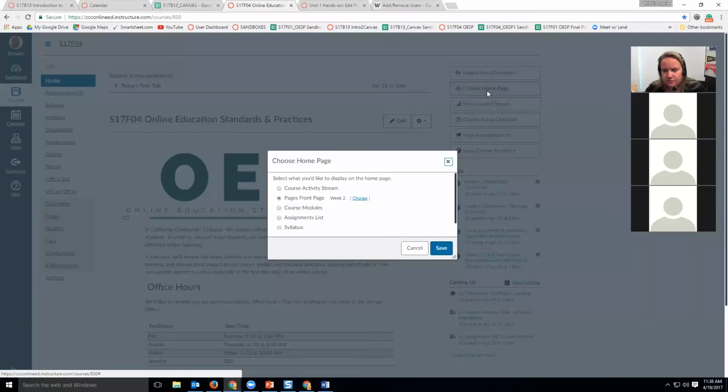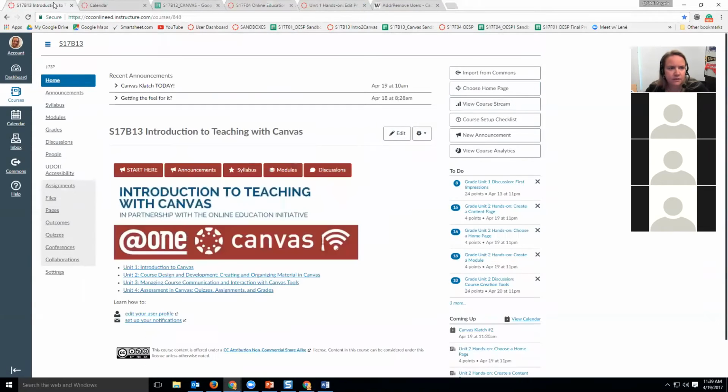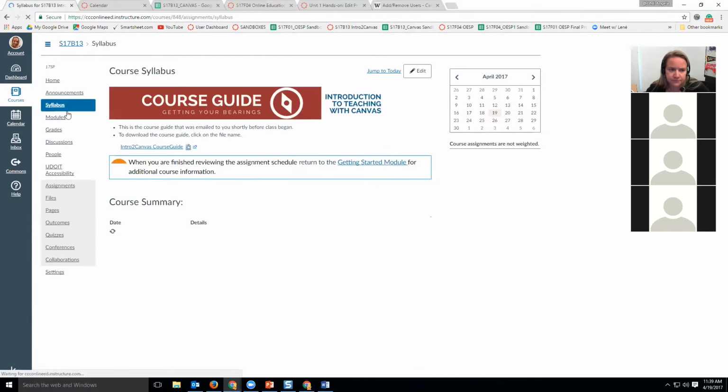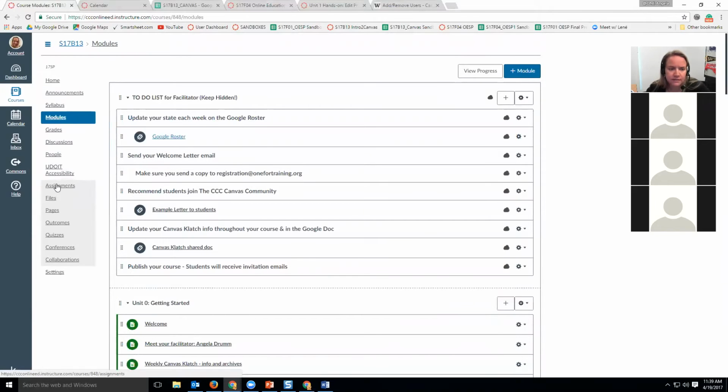Other options for your homepage are the modules list, the assignments list, and the syllabus. And that takes them right to the syllabus, the modules, or the assignments page.